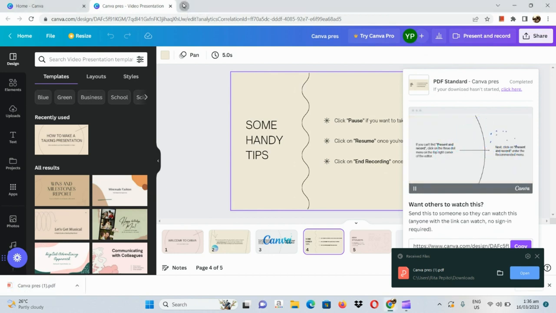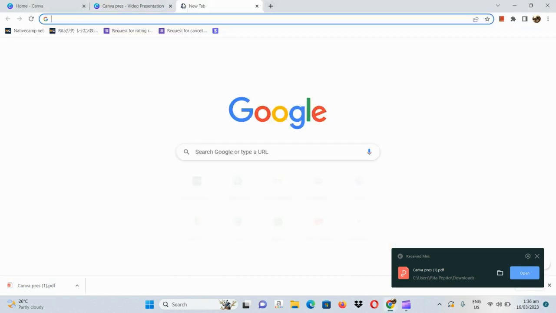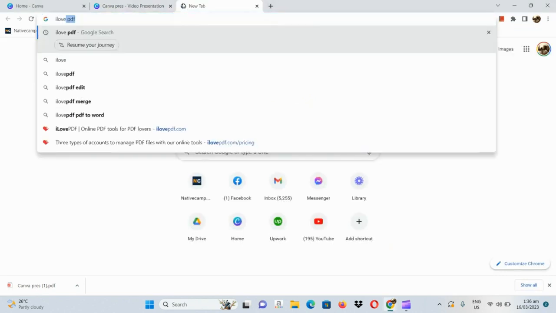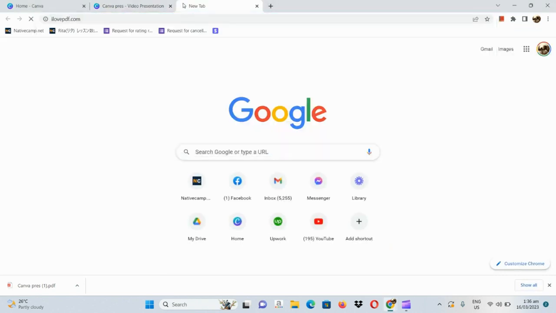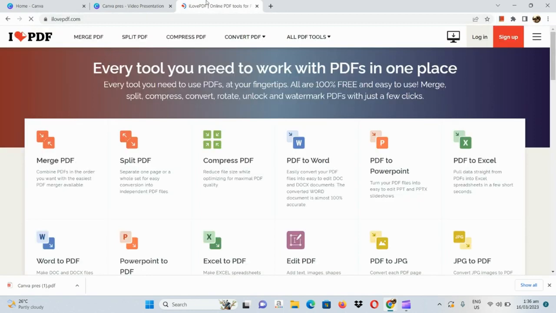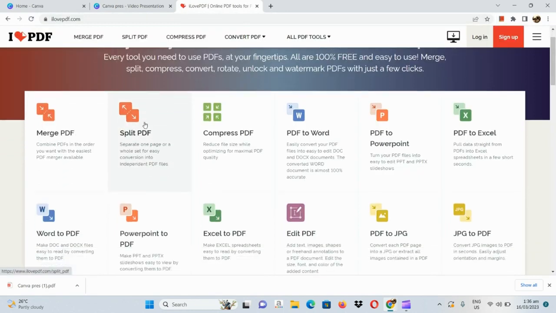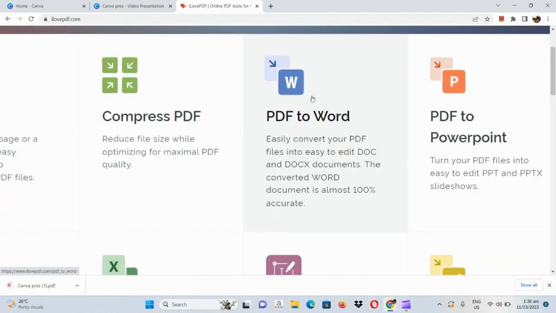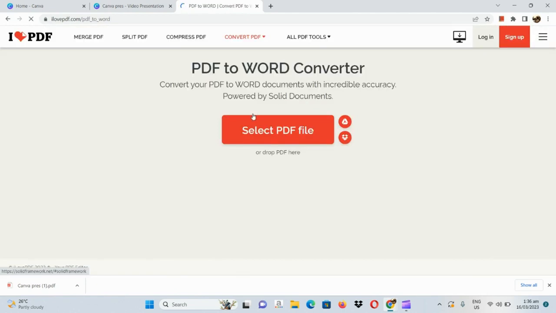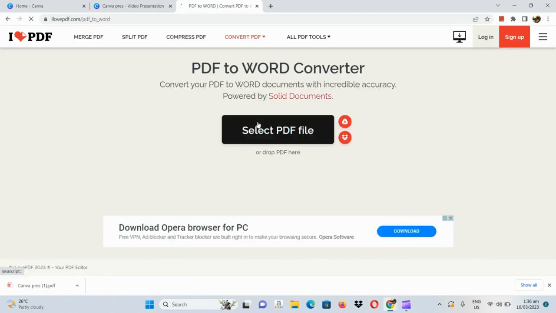The next thing that we need to do is to open another browser, and in the other browser, let's go to ilovepdf.com. Alright, so in this page, you could actually convert your PDF files to different kinds of formats. So for example, PDF to Word, PDF to PowerPoint, PDF to Excel, so whichever. Since we're going to use Word, simply click on Word and select your PDF file.